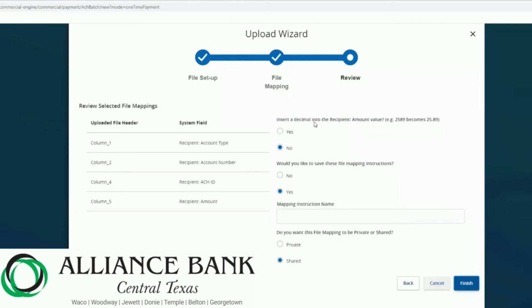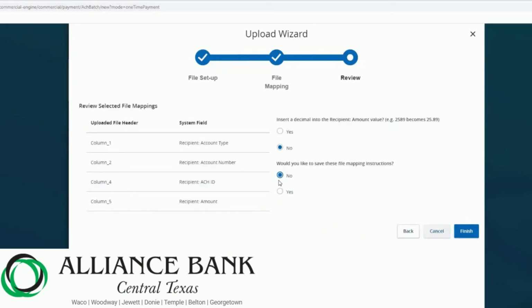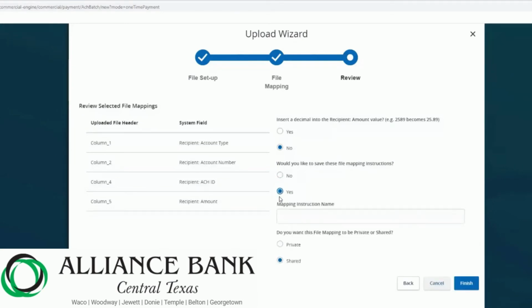Is this a decimal value? Is this just full dollar value, things like that. But now we'll need to specify whether or not we intend to save these mapping instructions. So if we don't want to save them, then we can go ahead and hit no. Otherwise, we will need to select the mapping instruction name. So that'll be what appears when we hit upload from file.